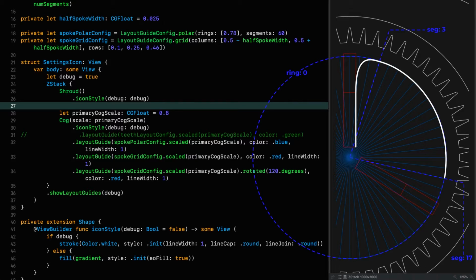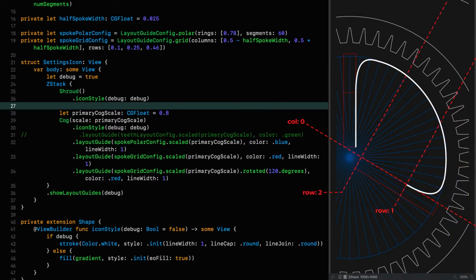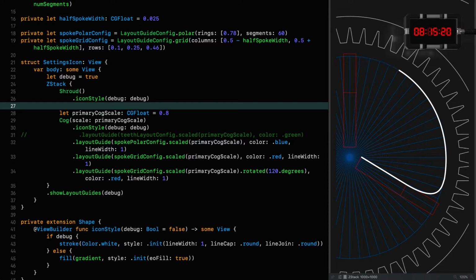And now we need to rotate the grid so it's in position to supply the points for the other side of that spoke. And then we draw a curve to 0, 1 on the grid using control point 1 at 0, 18 on the polar layout and control point 2 of 0, 0 on the grid. And now we just finish it off by drawing a line to 0, 2 on the grid. And then we're going to repeat that whole thing 3 times.